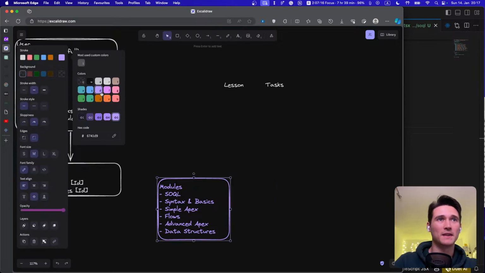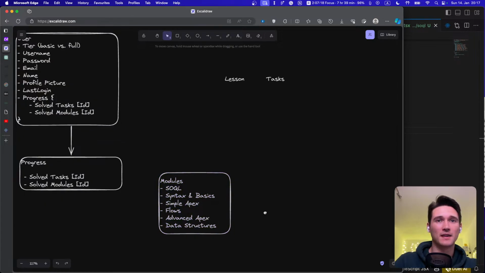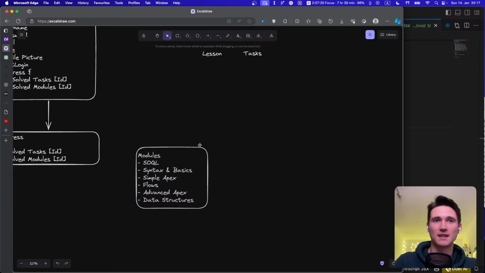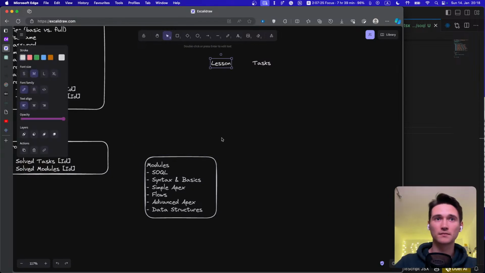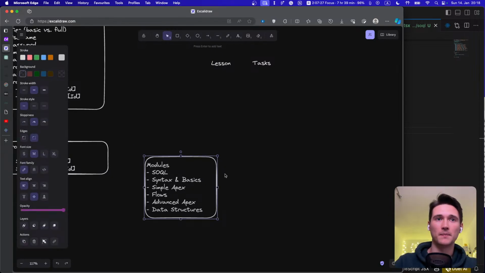It's way too bright, the color. Just wanted to change the color so that I can see different. Okay, so module. Now each of the modules can have lessons, right?